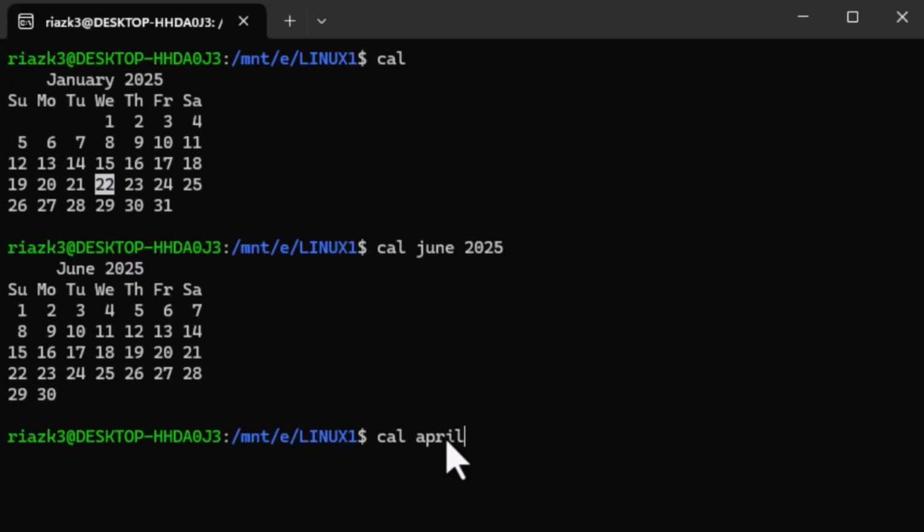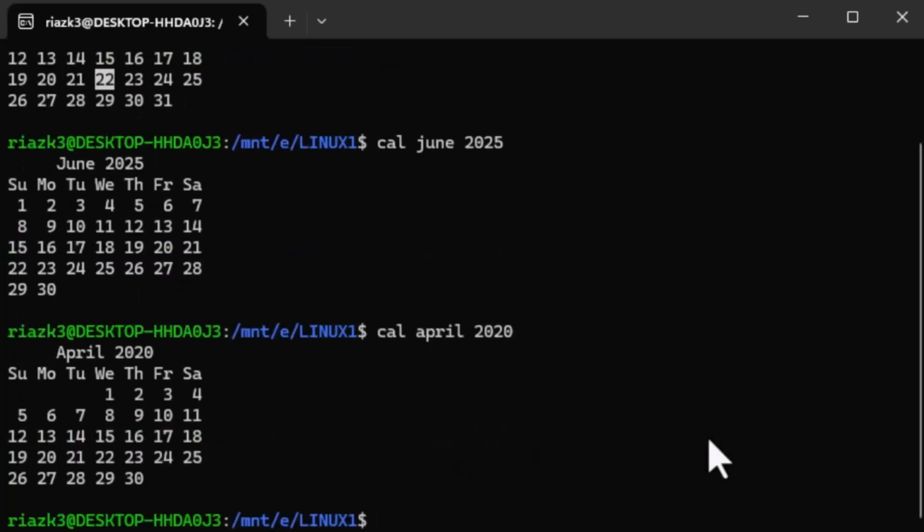Fine, and then it will show us the month of April 2020 and all the days of April 2020. This is how you can actually get the calendar on your terminal. So writing here the clear command in order to clear the terminal.